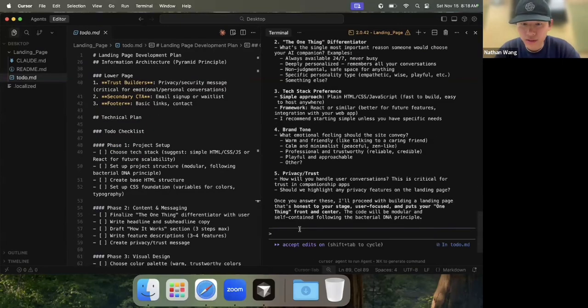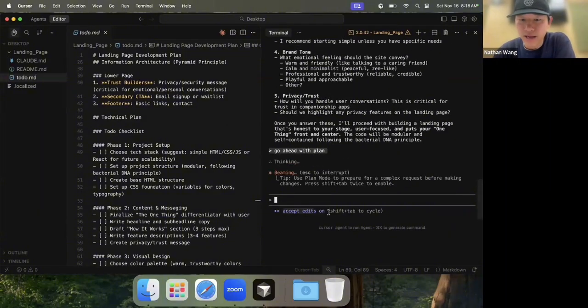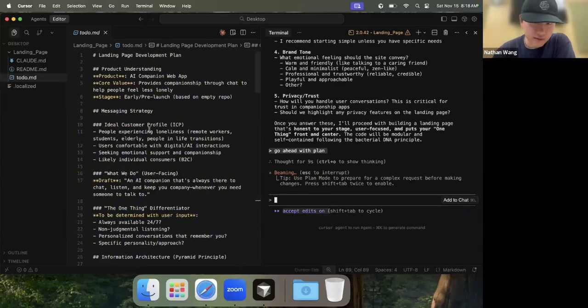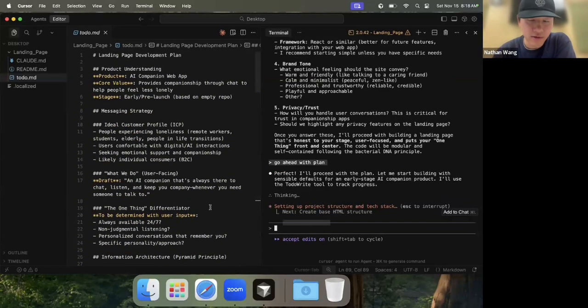What we're going to do is go ahead with the plan and make sure the accept edits mode is on, because I fully agree with this plan. I just want to execute from now. So it's basically going to generate each of the files. It has a whole system design instruction. It has the landing page development plan based on understanding your purposes.